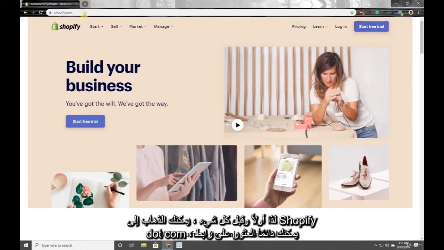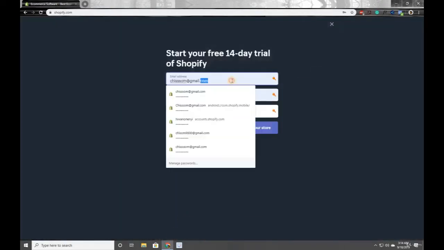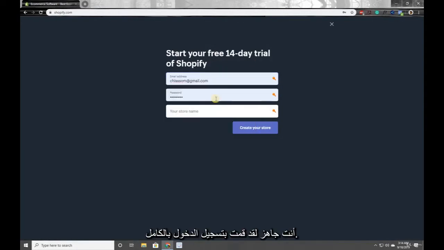So first of all, you're going to go to shopify.com. You can always find a link to this website right in my description below, shopify.com. And what you're going to do is go right here where it says start free trial. You're going to click right there. It already has me fully logged in.